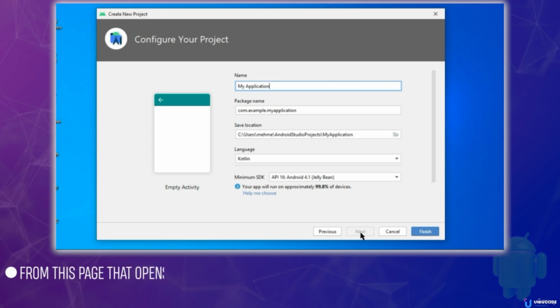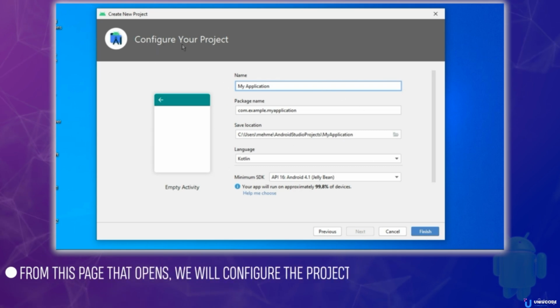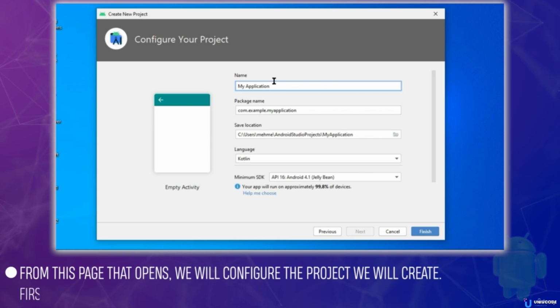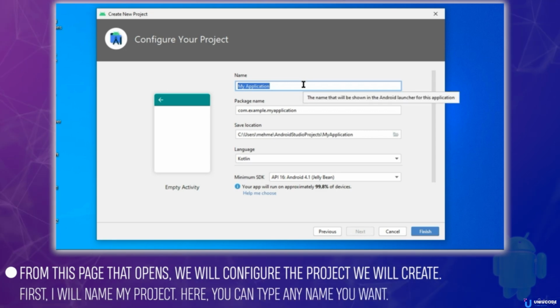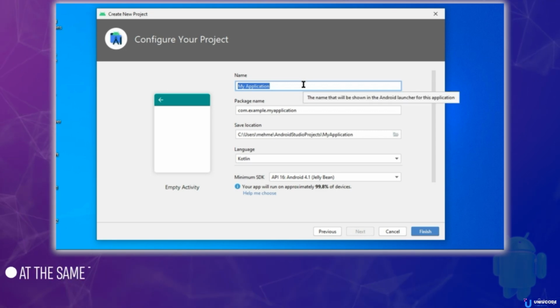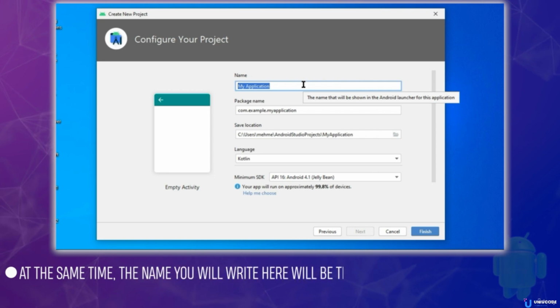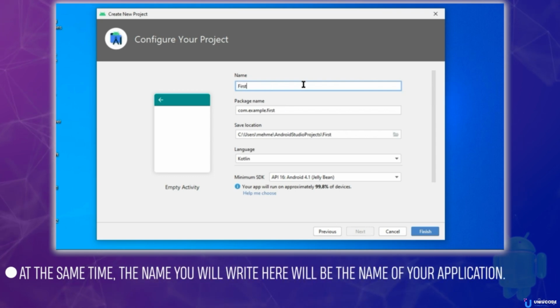From this page it opens, we will configure the project that we will create. So in other words, we'll determine the name and the programming language of our project right here on this page. So let's make some of those definitions. I'm going to name my project first up. You can type in any name that you want, but at the same time, I think that the name you write here will be the name of your application, don't you? For now, I'll just write first project because I also want it to be very clear what it is.